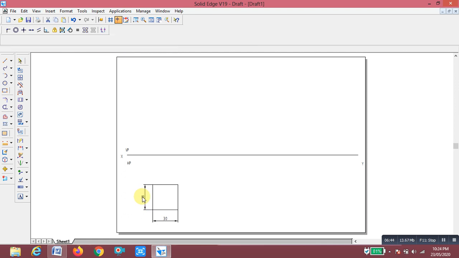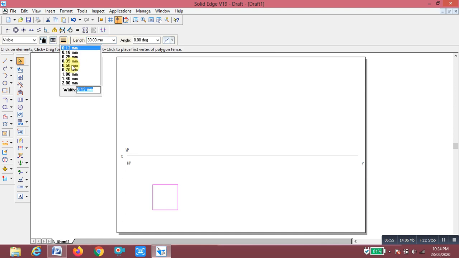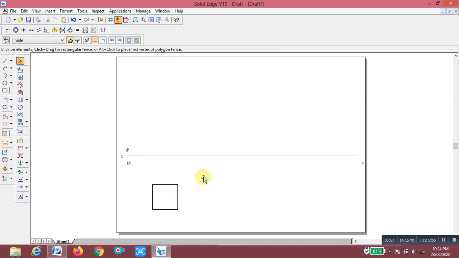Okay, you make the square bold; for the border line you have to select 0.5 mm thickness. Now the condition is you have to place the top view so that the vertical edges are equally inclined to VP, which means you have to use the rotate command.